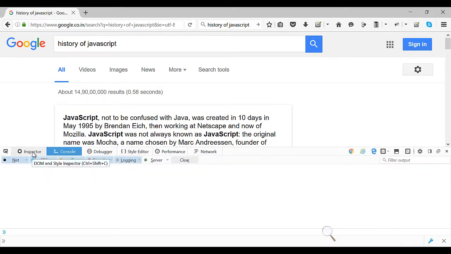This has multiple tabs. One is called inspector. The second one is console, debugger, editor, and other stuff. Okay. Let me start with the console.